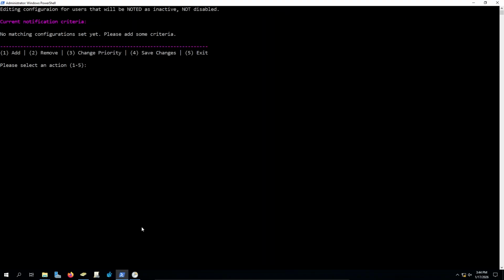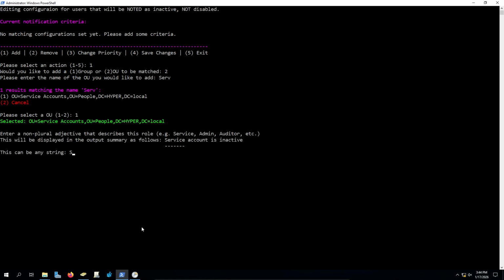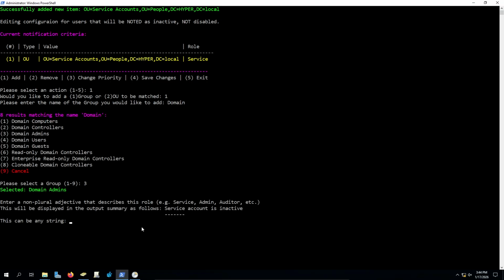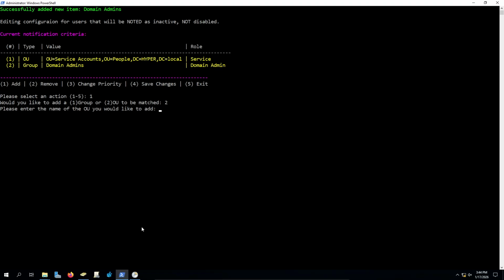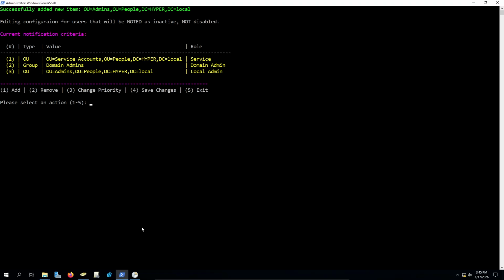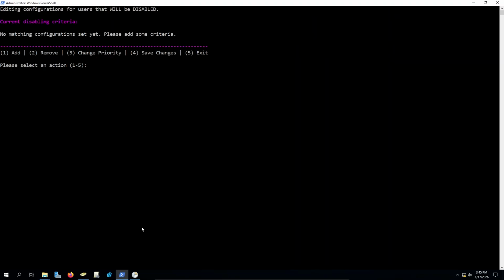So here's our matching configurations. Like I said, we're going to have service accounts in here. We're going to add domain for domain admins. And then we're also going to add just admin OU for our local admins. So there we go. These guys will never be disabled. They'll only be reported as inactive.